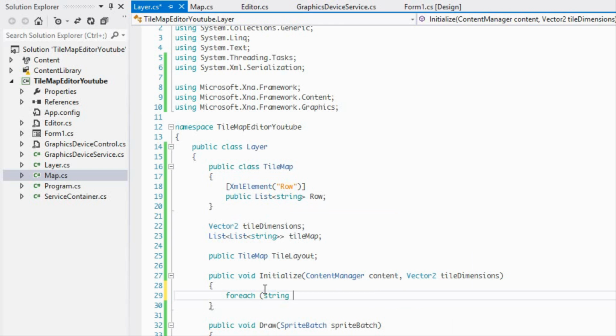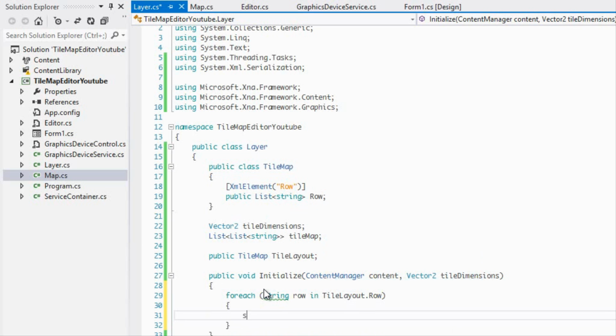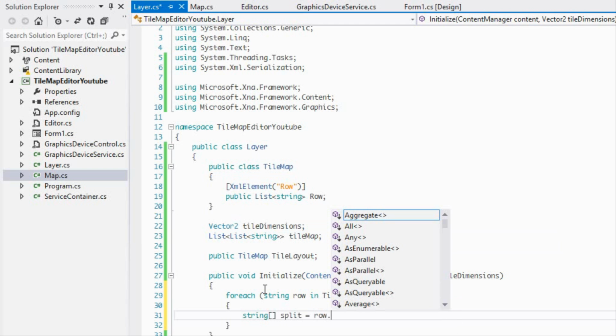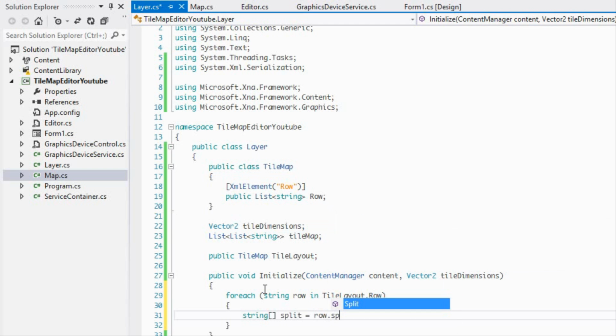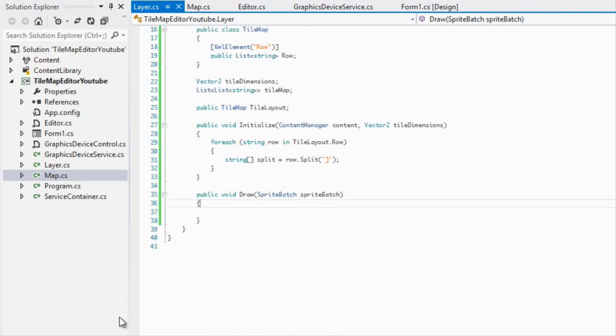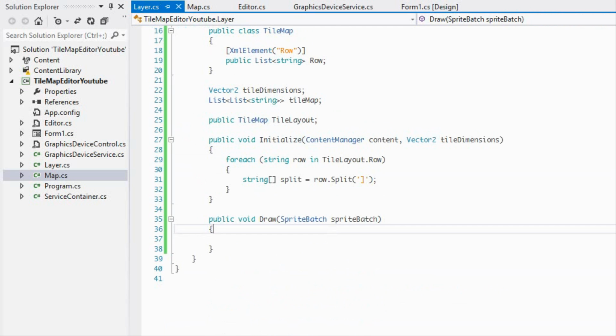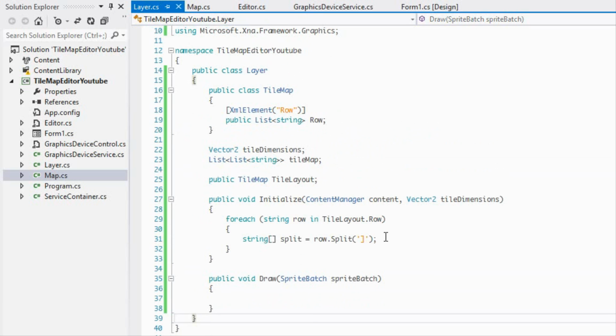So we'll just have a string row in tile layout dot row, and we'll say string split is equal to row dot split, and we're going to split it based on that. If you guys want to, you can copy this from your map file, then that's fine. But we're going to be adding in a few differences. So we're going to split it like so.